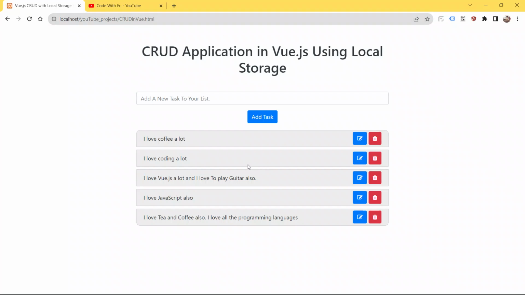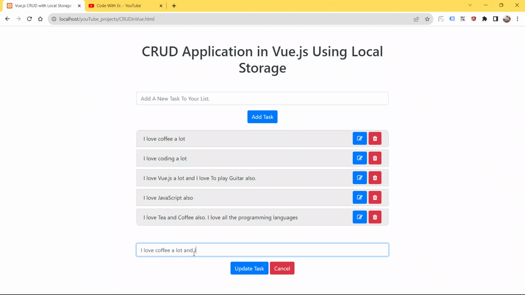Now I am going to edit the first task. So hit the button edit, and I will say I love coffee a lot, and I love coding also more than anything. Right now I am updating the first task, which says I love coffee a lot, and I have added some text. In order to update our first task after adding text, we have to hit the button update task.